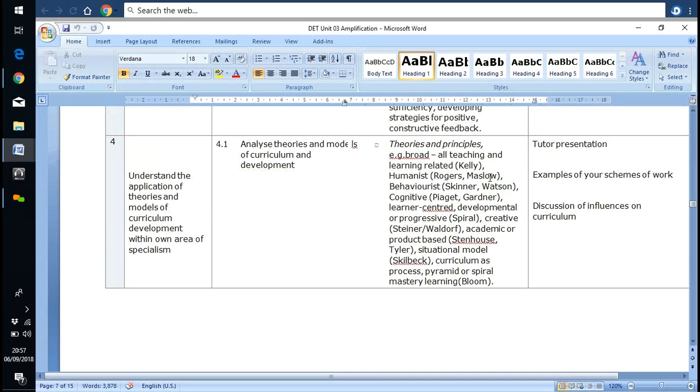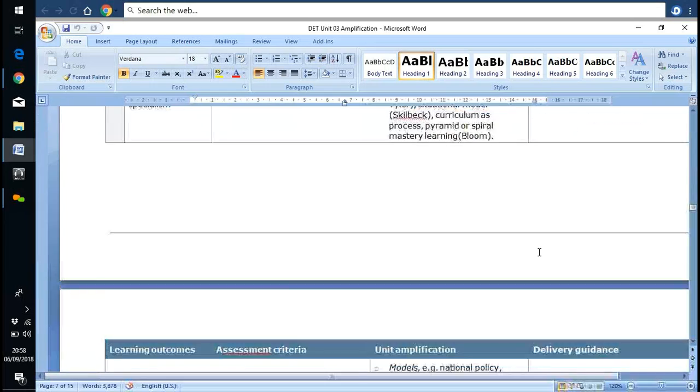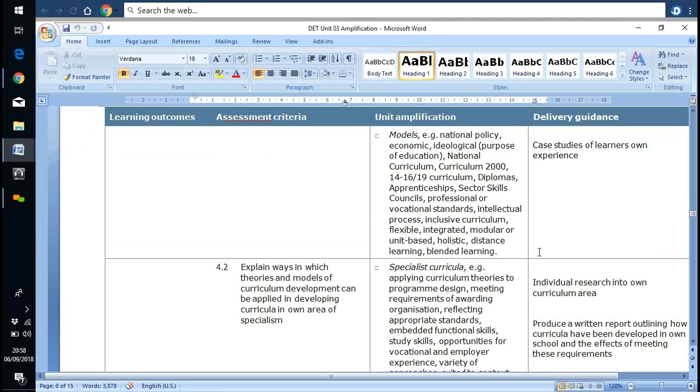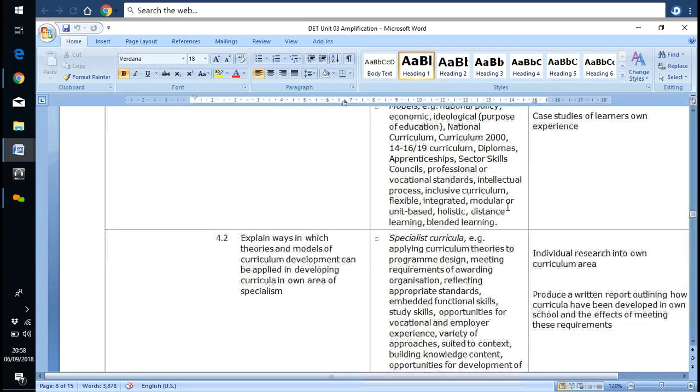Again, we've got Maslow's in here. Skinner and Watson, Piaget, Gardner. Skillbeck, curriculum as a process pyramid and spiral mastery learning, which is Bloom's taxonomy, really. Again, looking at models of national policy, economic, ideological, the purpose of education, national curriculum 2014 to 16. All of these case studies of learners' own experience, yeah? How you actually operate. So again, you can use those.